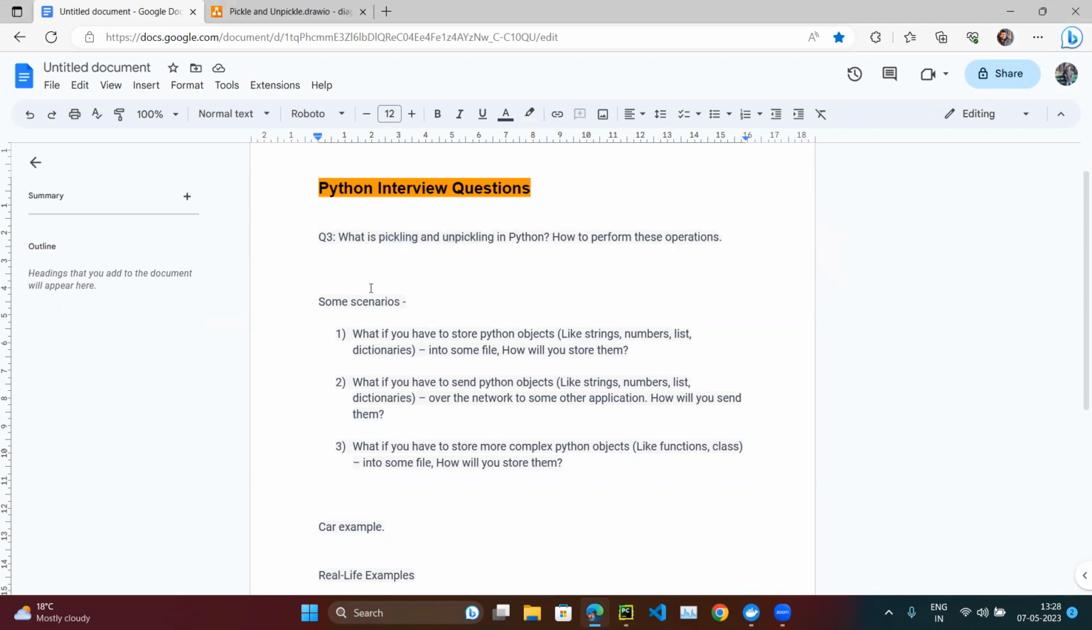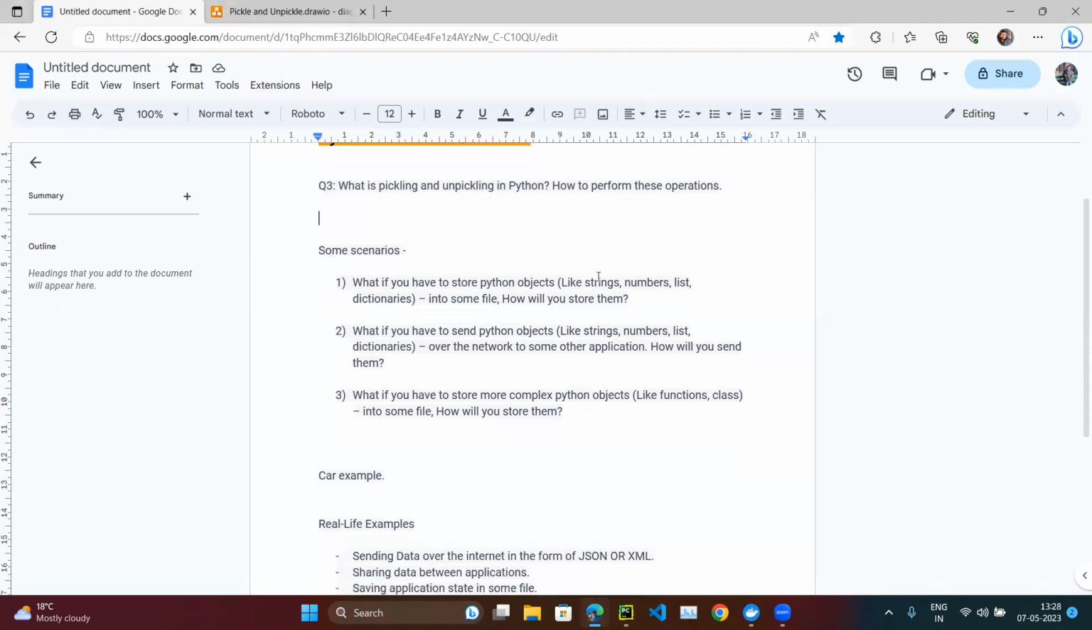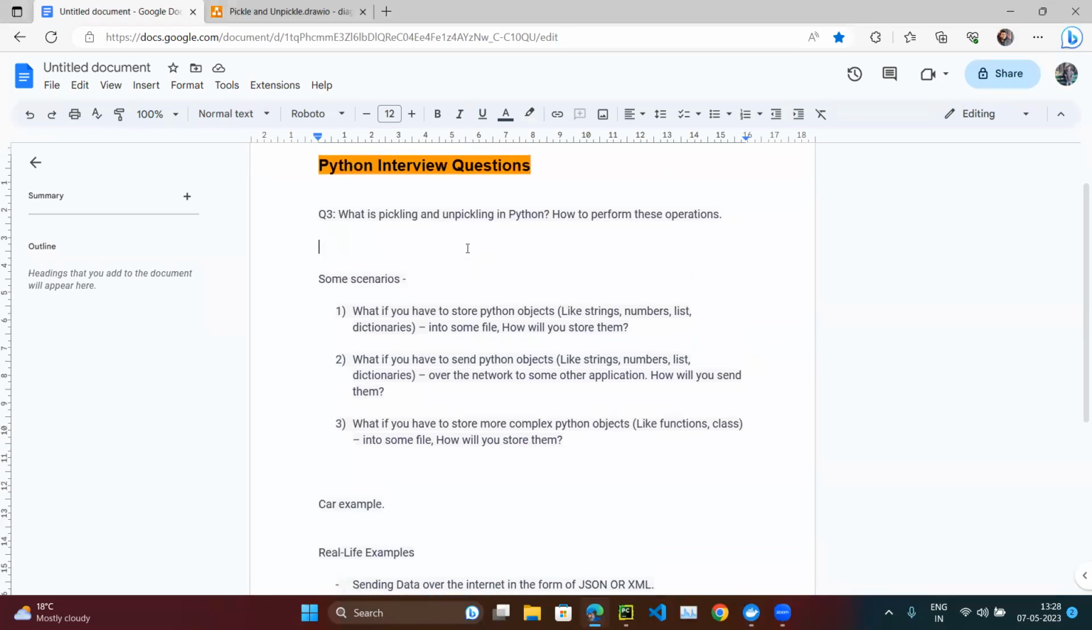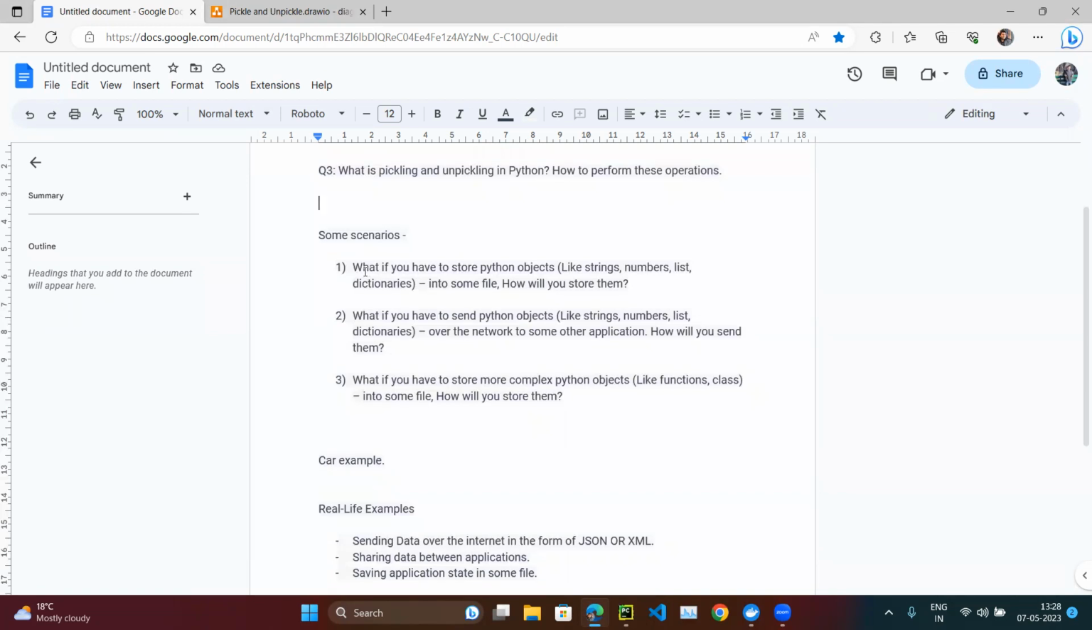But before we jump into the code to see what pickling and unpickling are, we will see some scenarios where these concepts come into the picture. So there are some scenarios. If I give you a situation where you have to store some Python objects into a file, how are you going to store them?